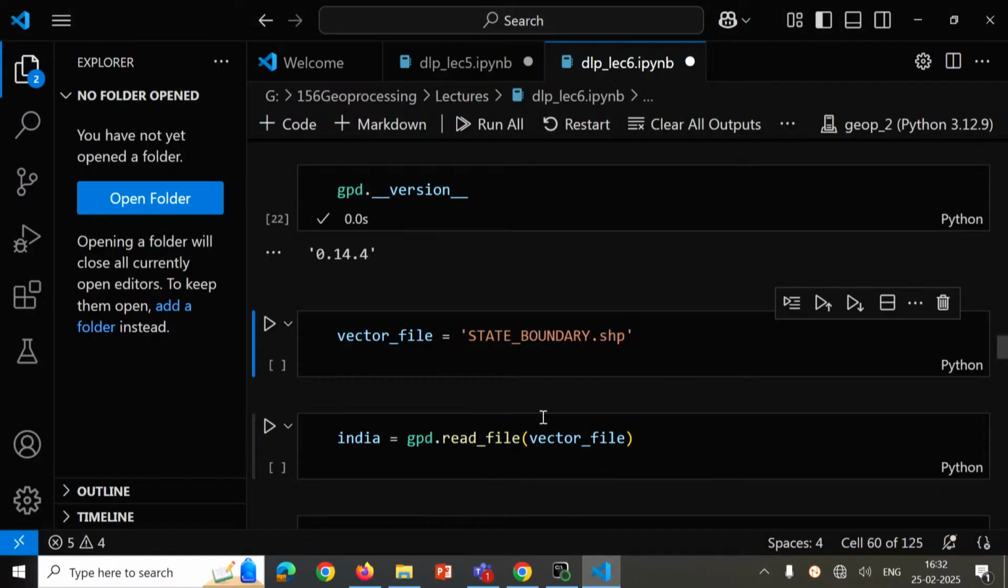While reading the file using GeoPandas, we need to just specify the name of the shapefile. Any other files are not required.